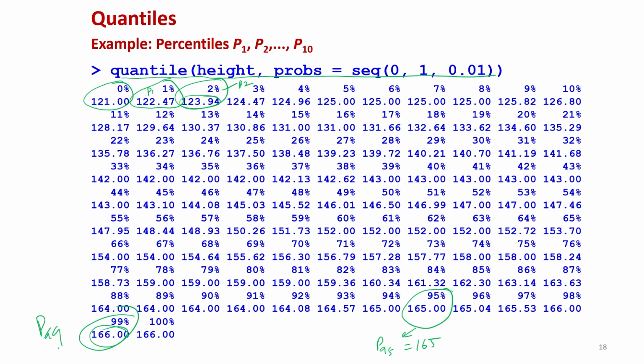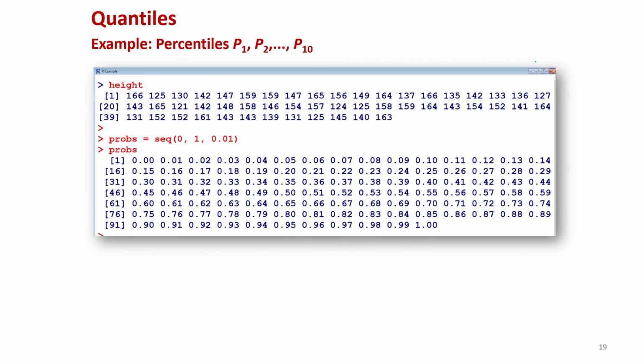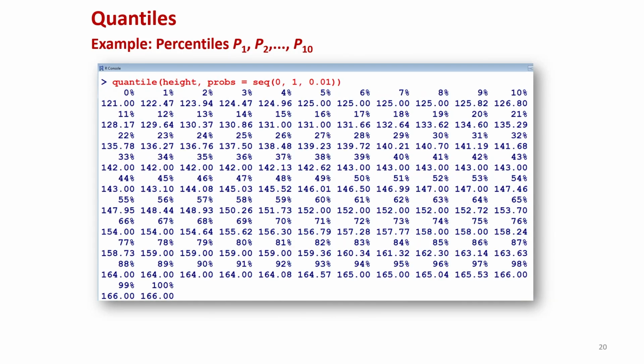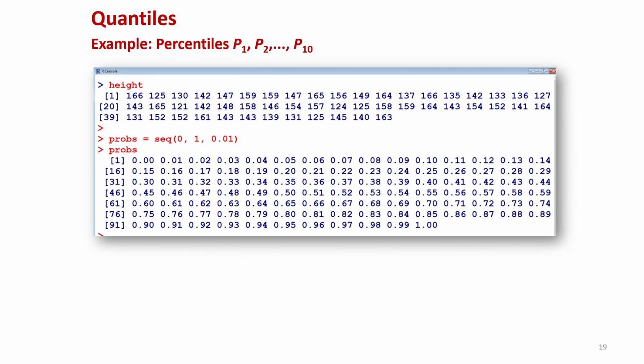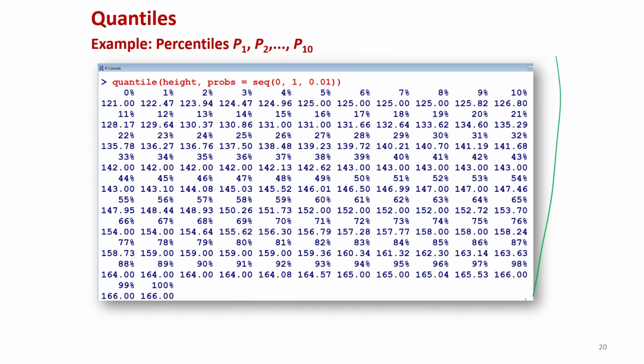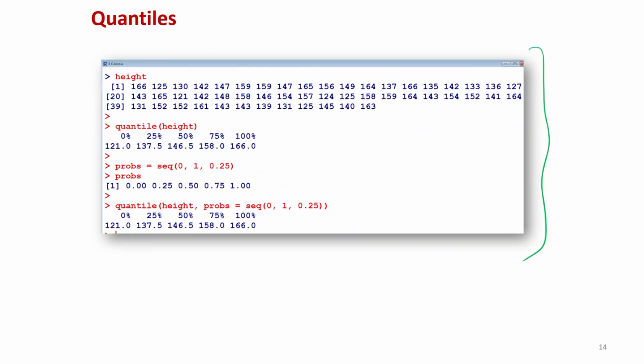So you can see now you have divided the entire data into 100 such parts, and here are the values of P1, P2 up to P100, right. And this is the screenshot of the same thing. You can see it more clearly, and I will try to show you this on the R console before we move forward.